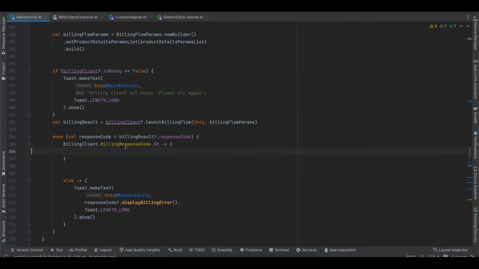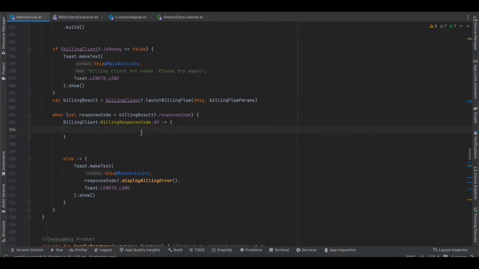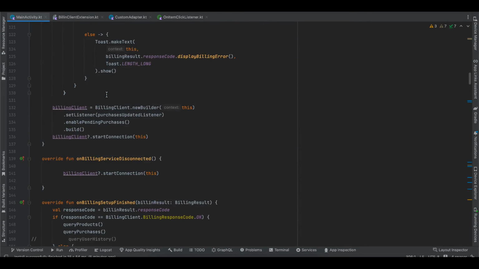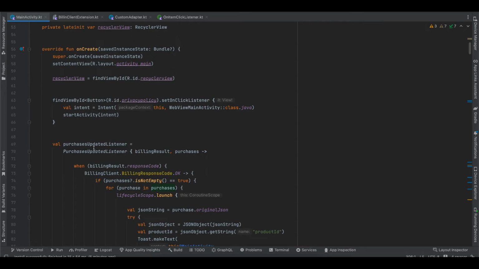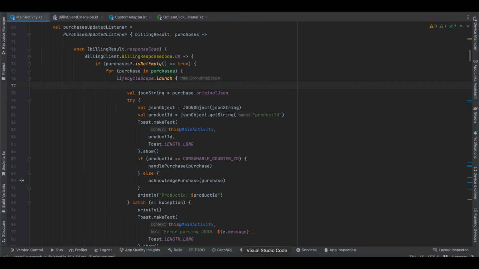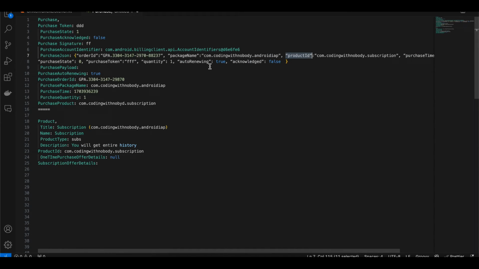But as soon as the purchase is properly done from the user side, if you remember, we were calling this callback, the purchases updated listener. So this will get called automatically. So here I am checking whether everything is okay from the user side, and if the purchase is not empty, there could be multiple purchases as well. That's why I'm using a for loop. And again, if you remember, the purchase was something like this. So it will give you a JSON, and from that I'm identifying what exactly the user has purchased.